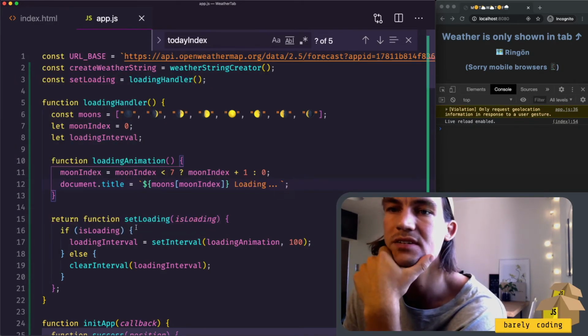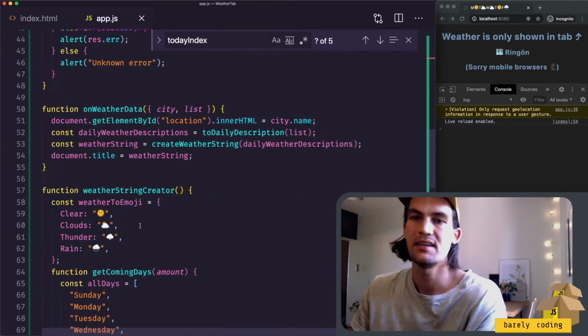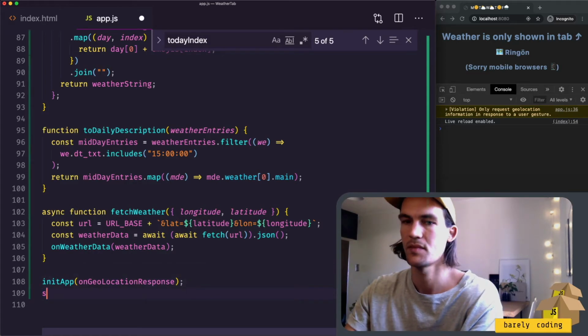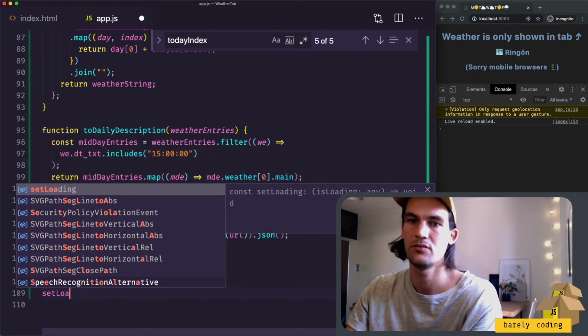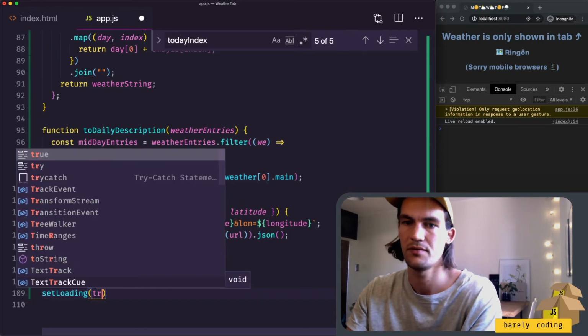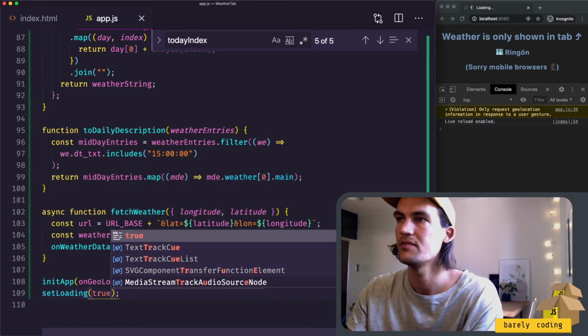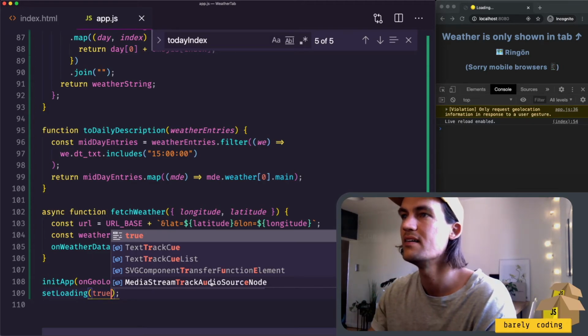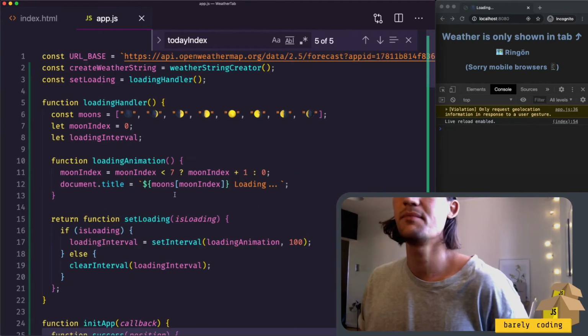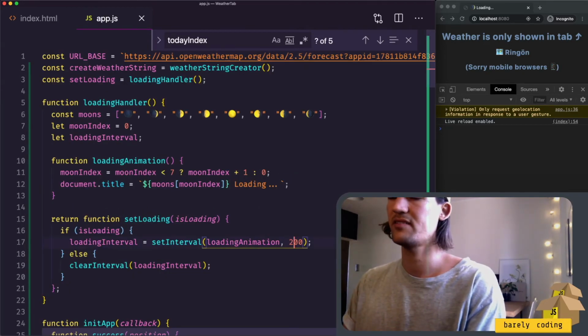So now we have a function called setLoading. Let's try, we can just call setLoading here to true. See what happens. Oh, look at that. That looks so nice. Should I make it go slower maybe? I think faster was nicer.